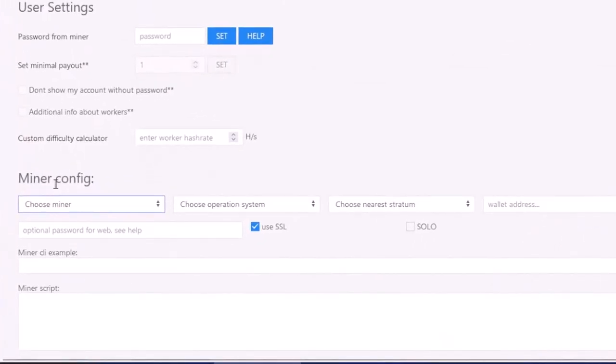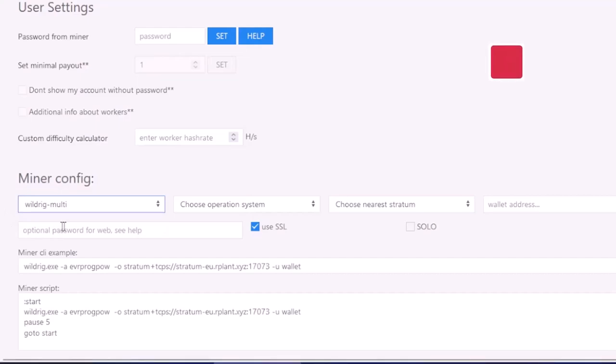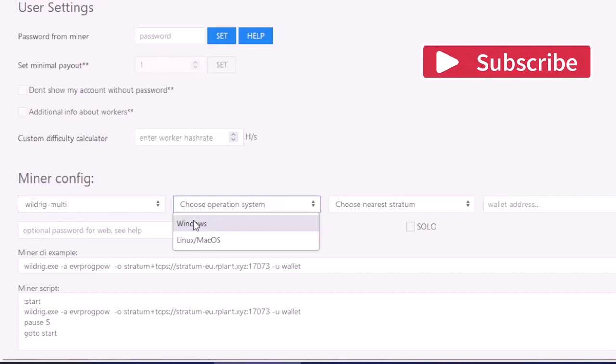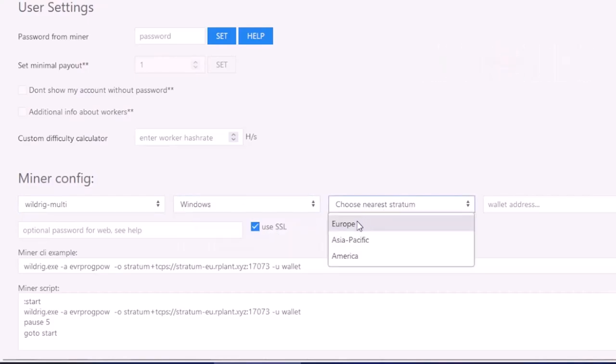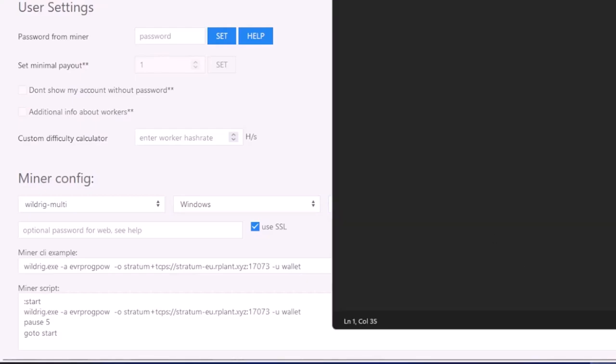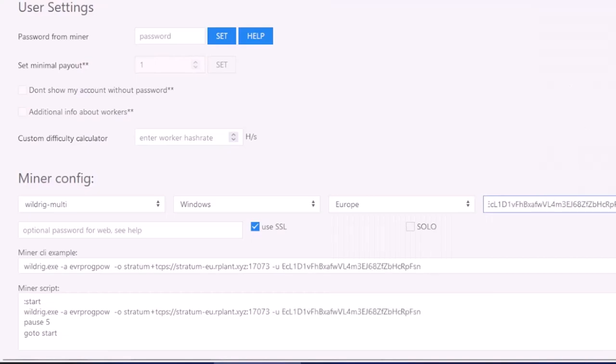So in the miner config, click where it says choose miner, and it will give you the option WildRig Multi. Click on that and now choose your operating system. Choose the nearest stratum, Europe. In the section wallet address, you need to enter your wallet address. And in the section worker name, type your name.